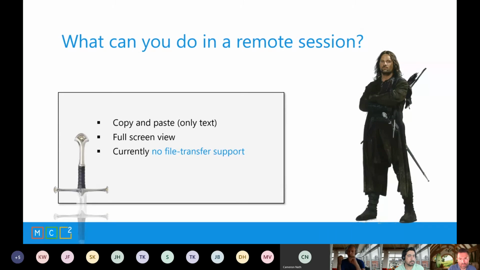What can you do in a remote session? Almost everything. But it's limited, of course, because you still work inside your browser. You are able to do some copy paste from texts. So you can get some commands from your local machine and put them into the virtual machine, and get some output from the virtual machine and get it back to your own machine. That is possible. It is limited to text at this moment, but you can copy and paste the text.